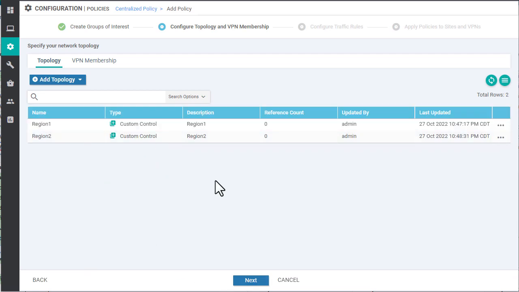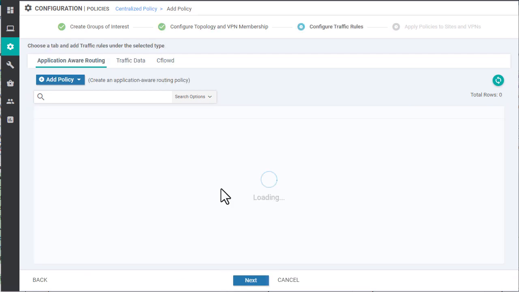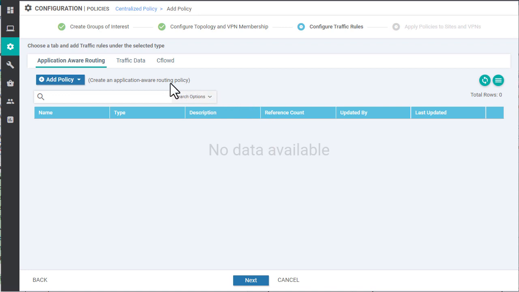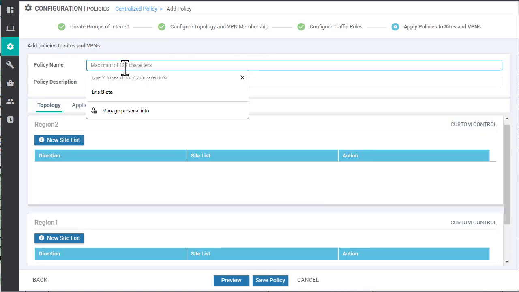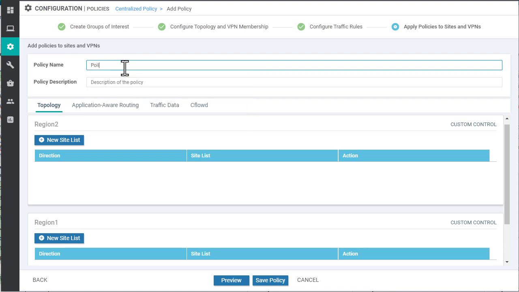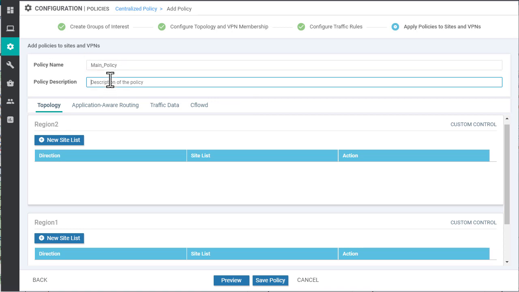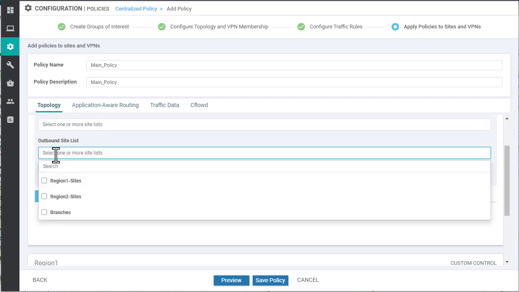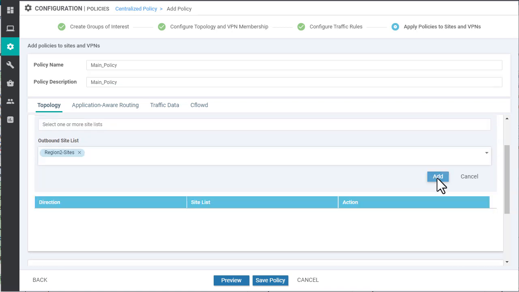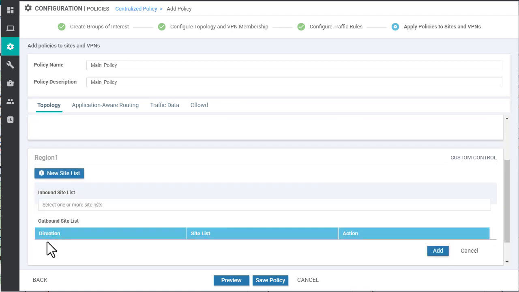Now that we created two topologies, we need to click Next on this window. We don't need to do anything. This is for other types of policies, and we click Next. On the last menu, we have to give a name for the centralized policy. I will call it main policy, and the same description. Also, we need to apply these two topologies outbound on the respective regions.